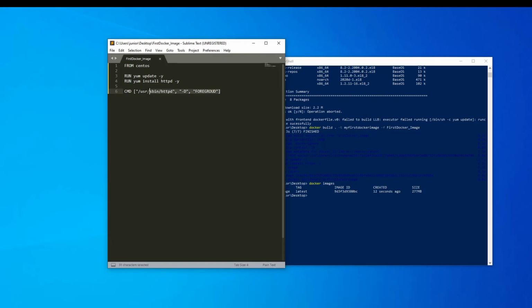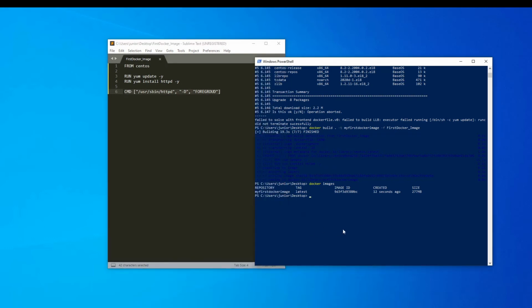Because if it doesn't have this, and I create the image and then go ahead and create a container, the container would just exit out. But in my case, I do have that running process, so whenever I create a container, it's going to stay alive.